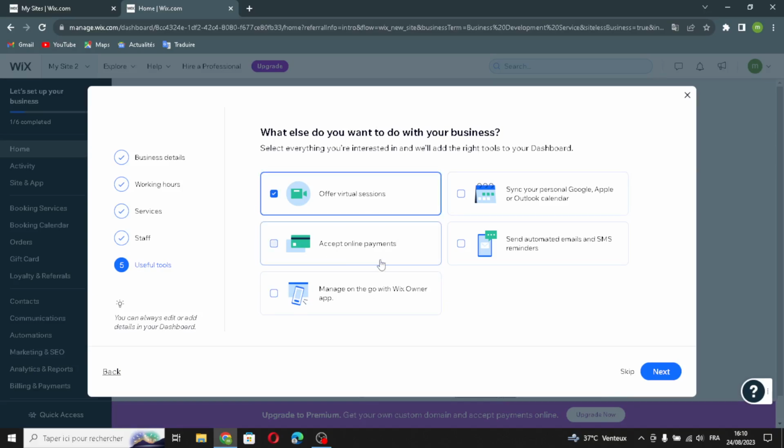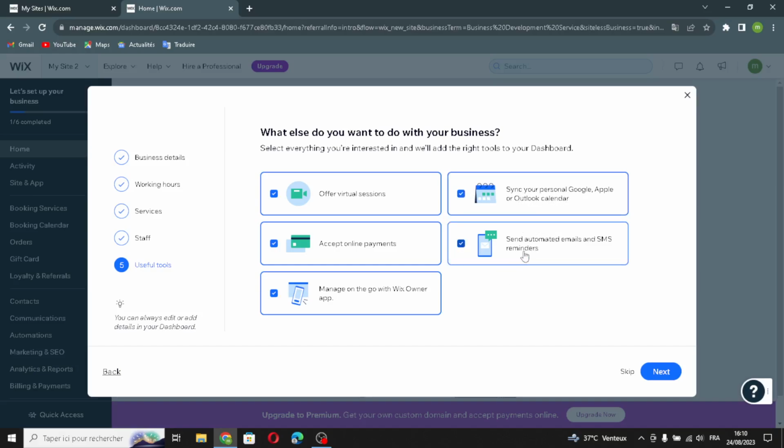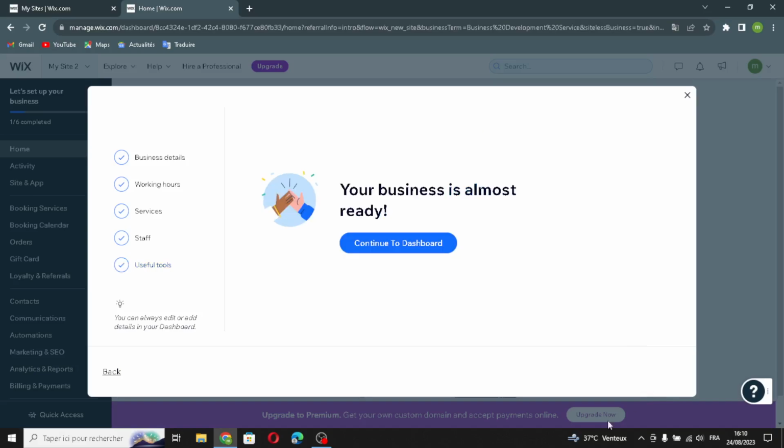Offer virtual sessions, accept online payments, manage on the go with the Wix owner app, sync your personal Google or Outlook calendar. Here, send automated email and SMS reminders. So let's continue this. Now continue to dashboard. Now wait a few seconds.